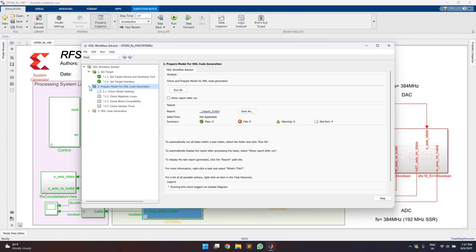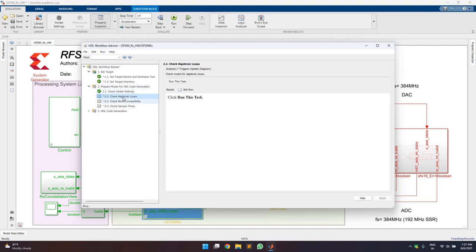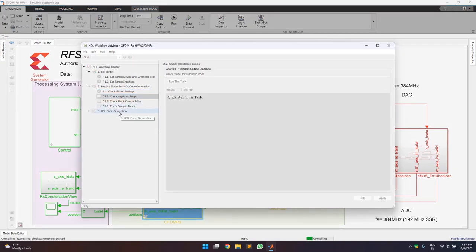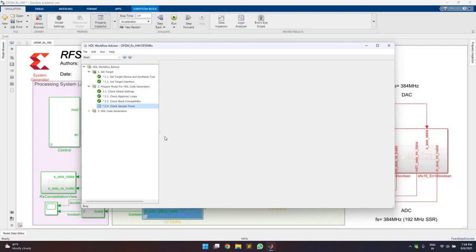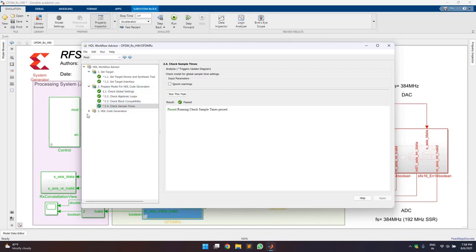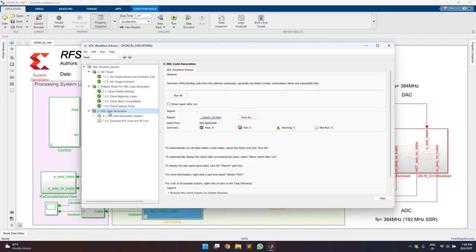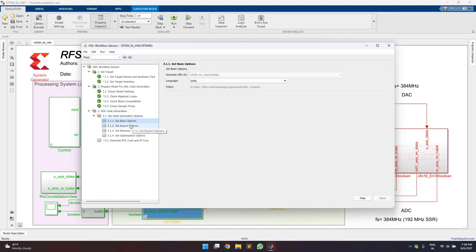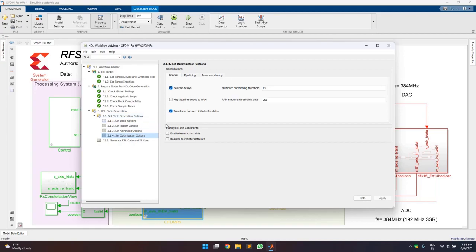Here the design is checked at various levels, whether it is mappable to hardware or not. So we can run all these steps together. When these tests are also passed, we can finally go for the IP generation. Here we define various settings for the IP generation, which include its language and any optimization of operation like pipelining.